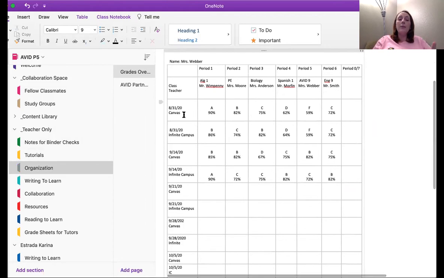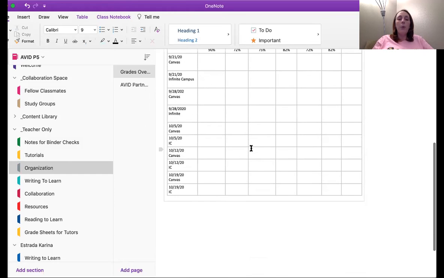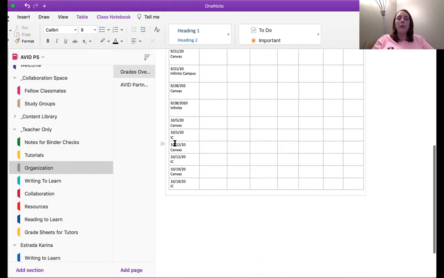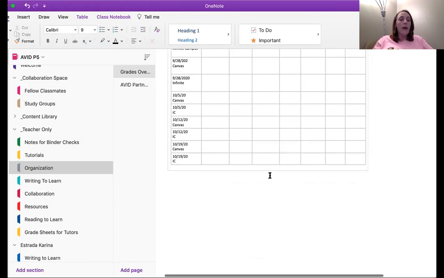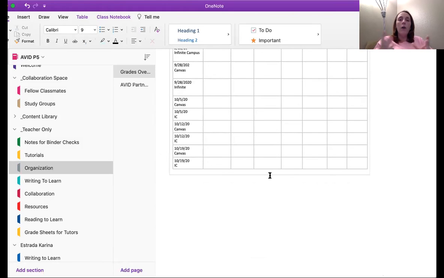They look up their grades in both Canvas and Infinite Campus just to see if they match. And then they put the grade and then the percentage. So at this point, this has been completed by the students through 10/12/20. And then I have the date for next week because that's what we're going to be doing on Tuesday in class. All right, so that is the overall view for AVID.